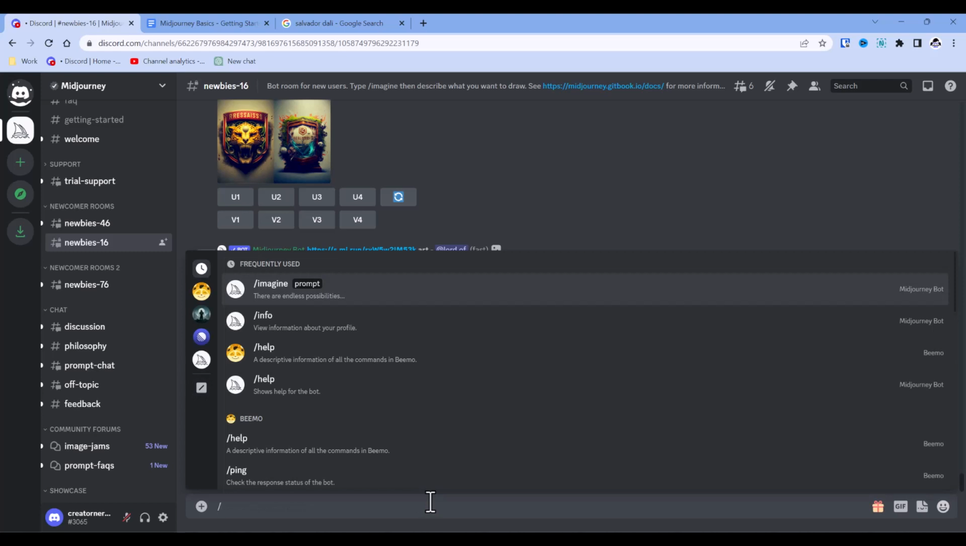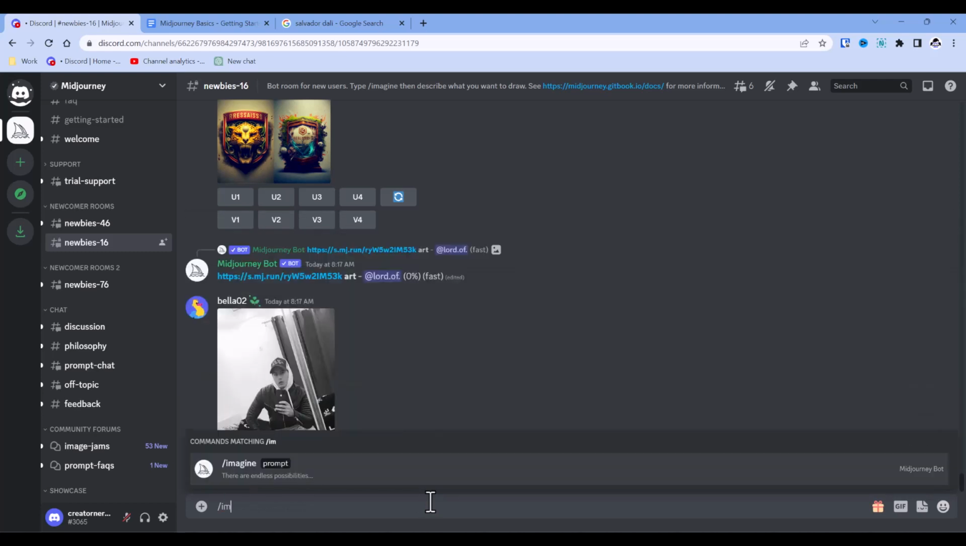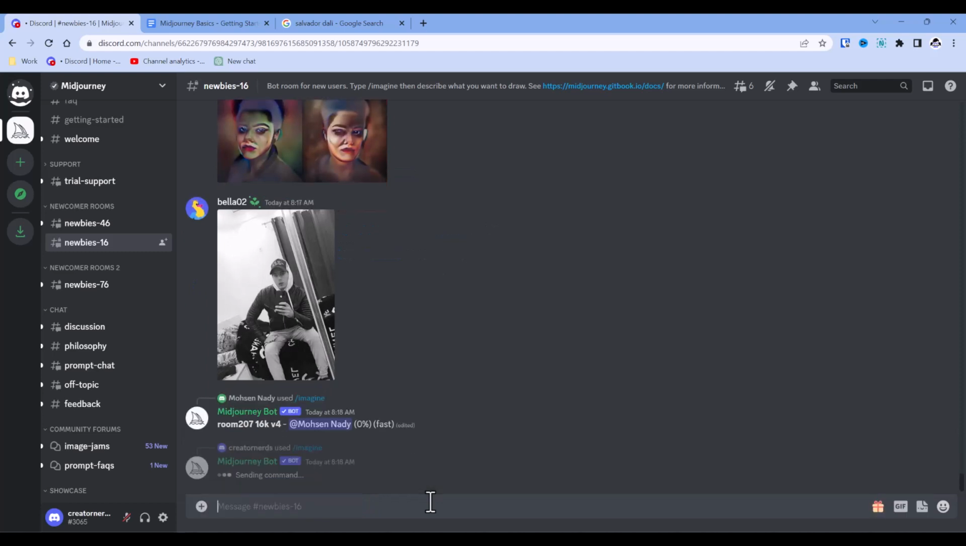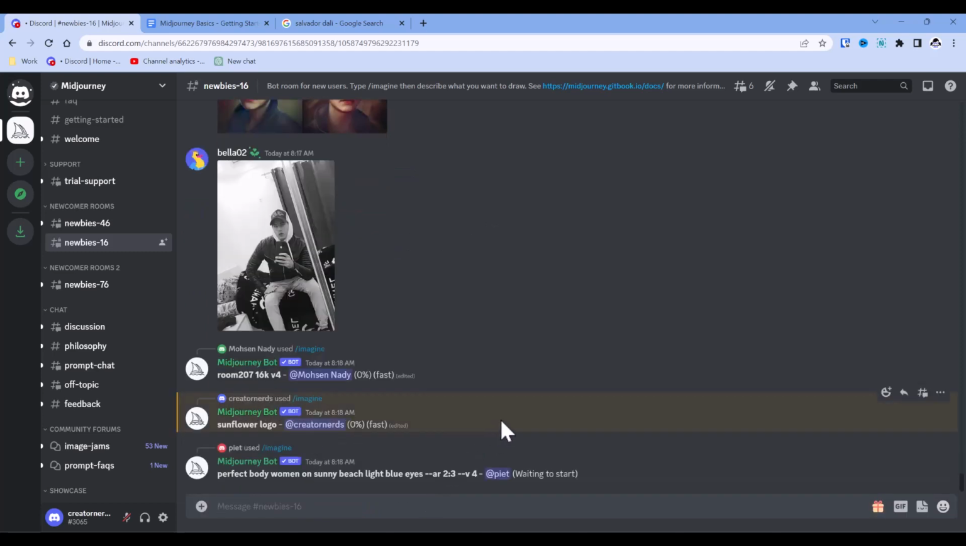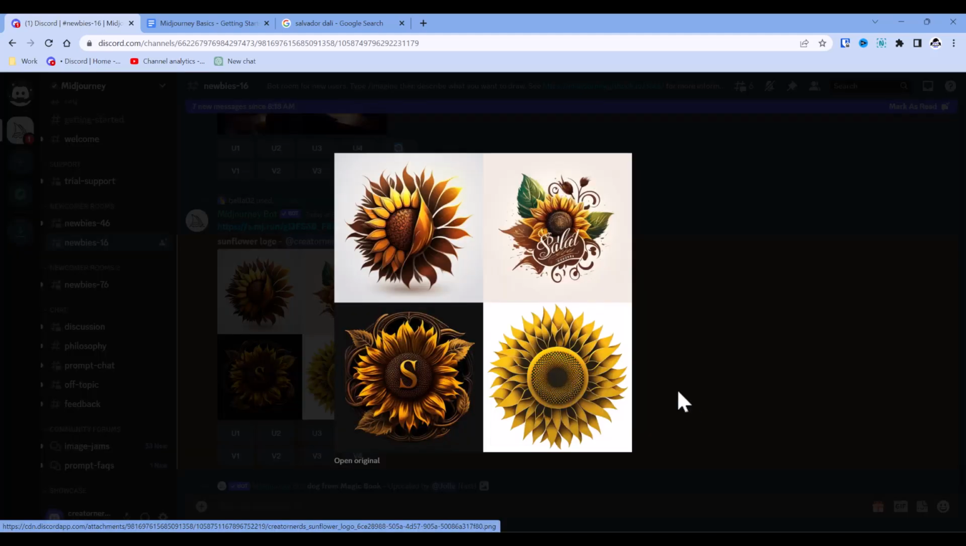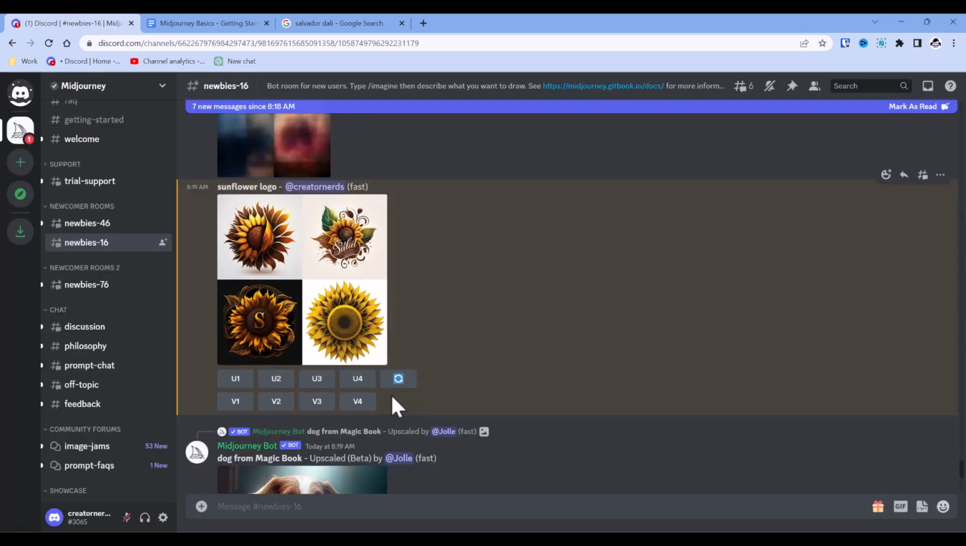So let's do imagine. Let's just do sunflower logo. Let's just do simple. Sunflower logo. Sometimes it's better to start small and work up. Wow. Now I actually really do like this. I want to do a variation of this one and see what happens just out of curiosity. Go ahead and hit V1. Oh shoot, that was the wrong one. It's V3. We'll do both.